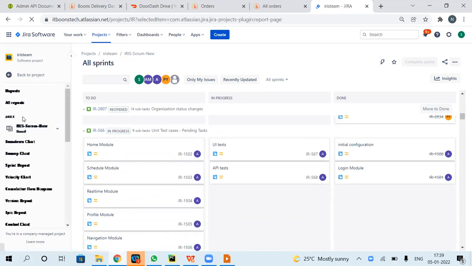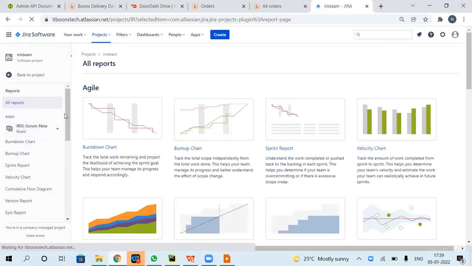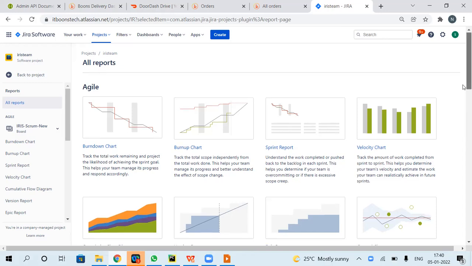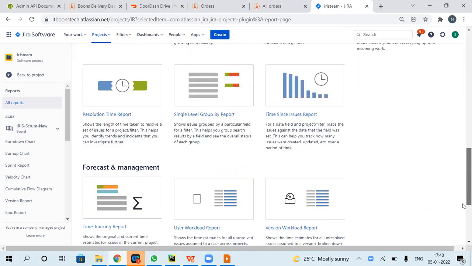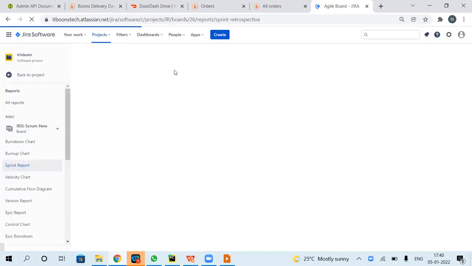And the next is the report. Reporting is an activity that you will be doing throughout the project. In the report, you can see all the sprints and all the issues which have been created. Again, in the report, we have some other options like the chart, the sprint report, and the velocity chart. It's like a graph manner. We can see the sprint report as well.